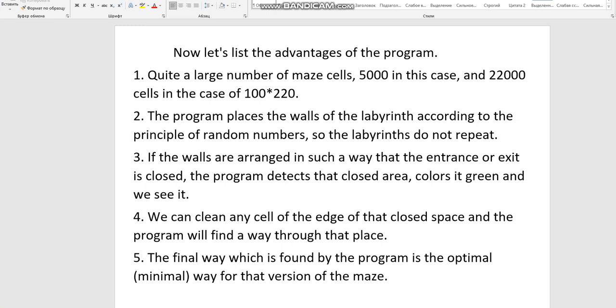Now, let's list the advantages of the program. The first one, quite a large number of maze cells, 5,000 in this case, and 22,000 cells in the case of 100 by 220. The second one, the program places the walls of the labyrinth according to the principle of random numbers, so the labyrinths do not repeat.